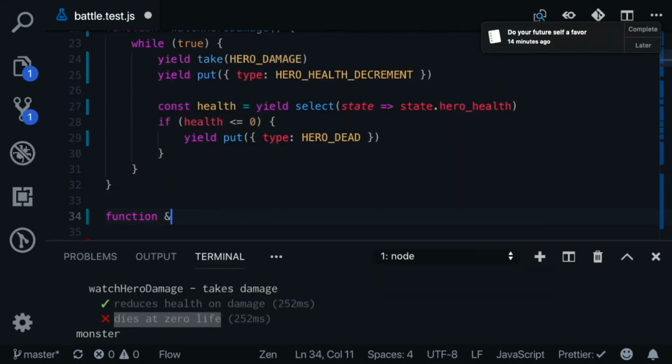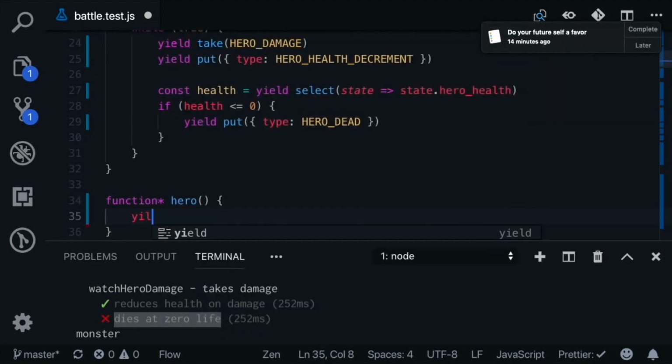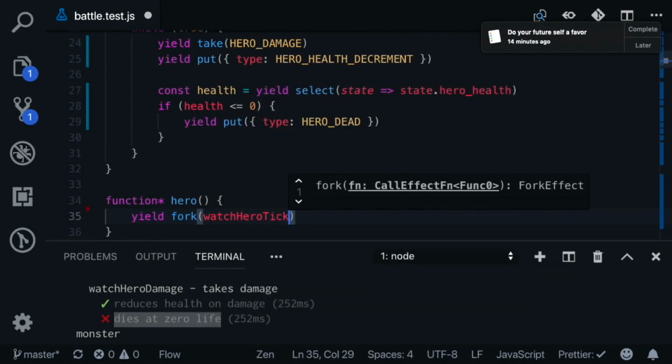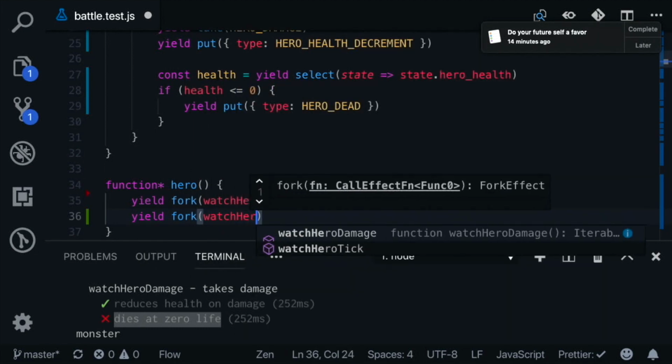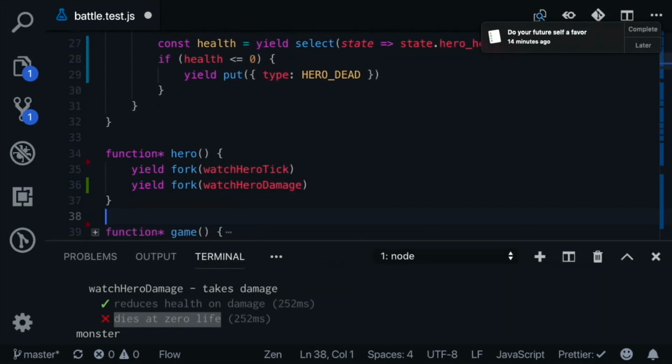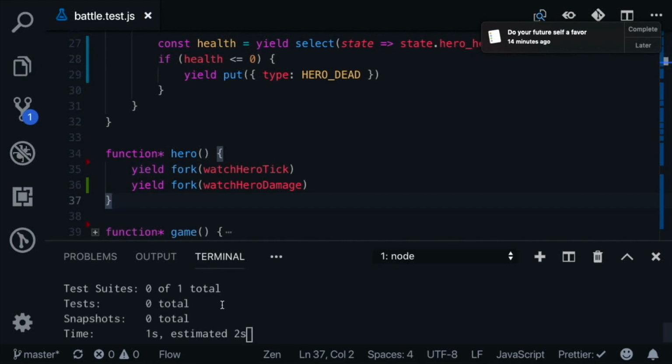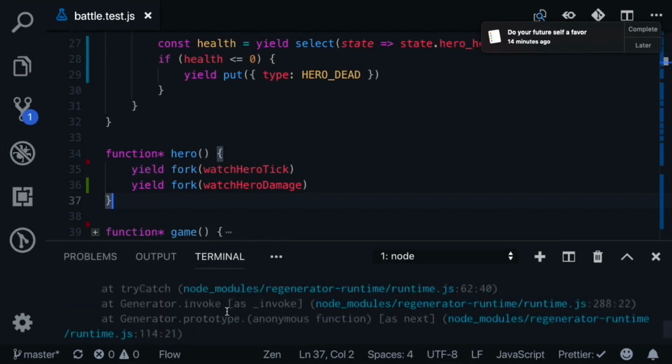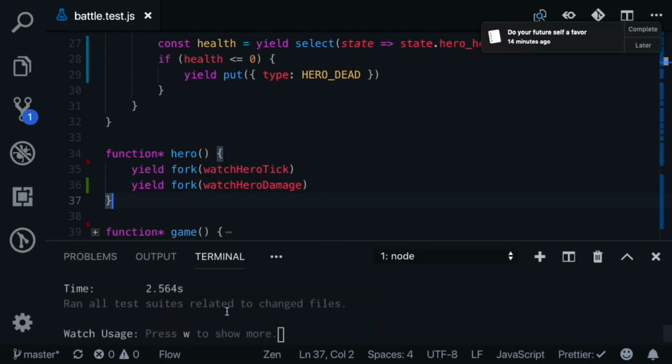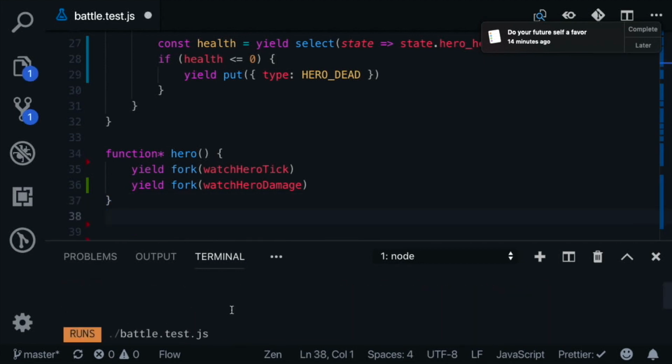Now we've completed our hero. So we can wrap both of these things up. This is our forker. So we're going to yield fork, watch hero tick, yield fork, watch hero damage. Great. Our hero is complete. Maybe. What is going on? Give me my pretty print. Attacks, interrupts, reduces health, dies. Great, success.